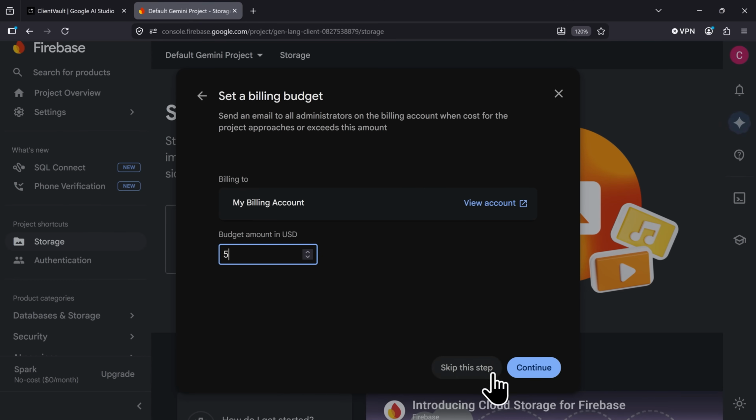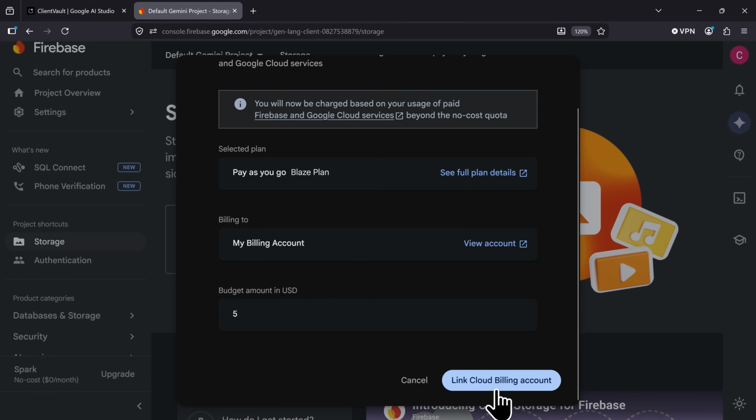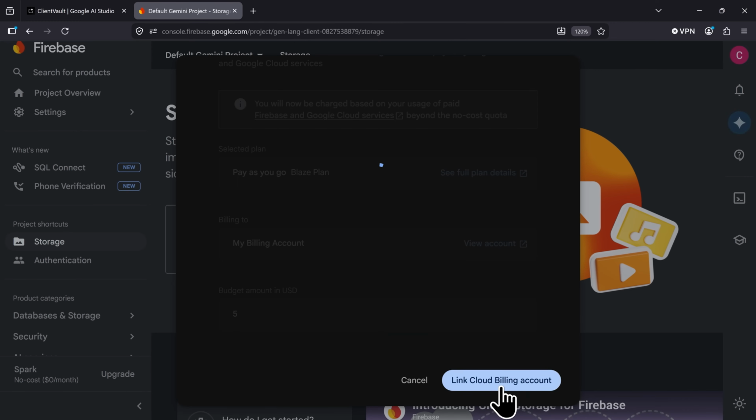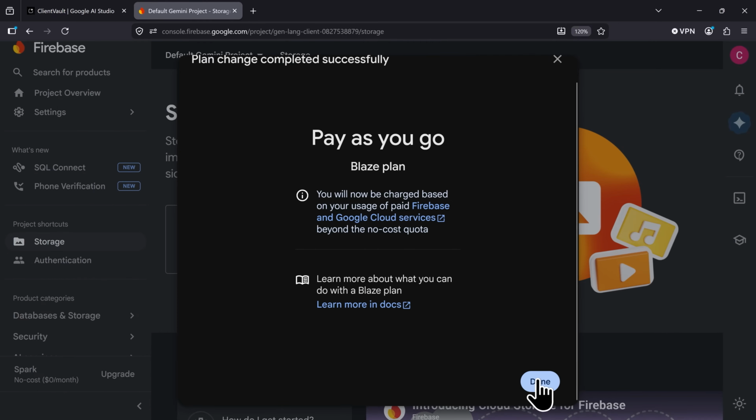Let's go down and click on Continue. And we'll scroll down right here and click on Link Cloud Billing Account. And here I'll scroll down and click on Done.